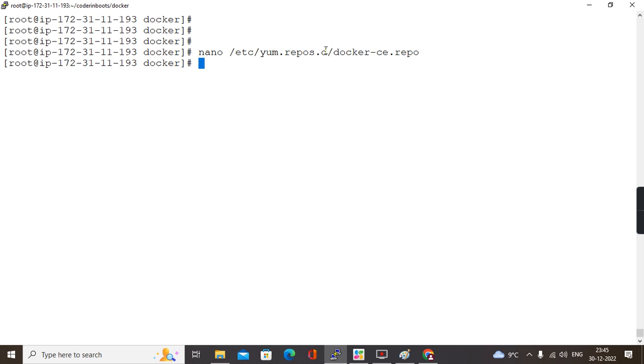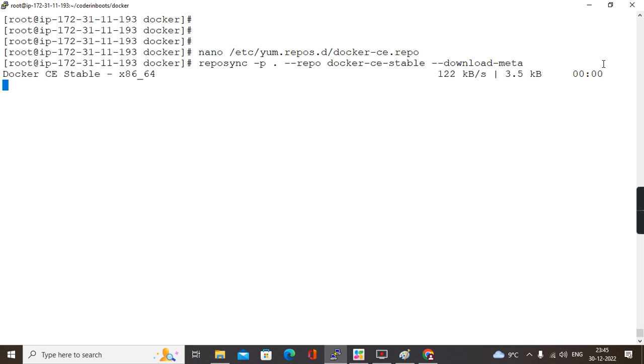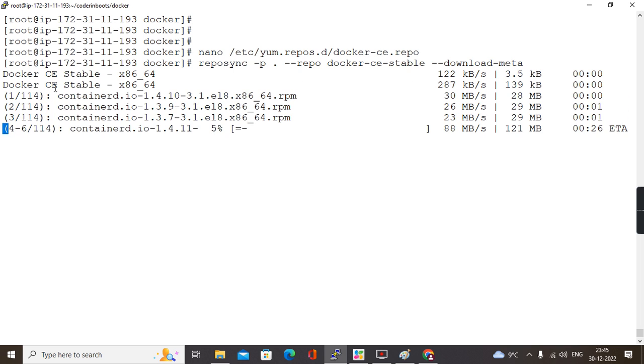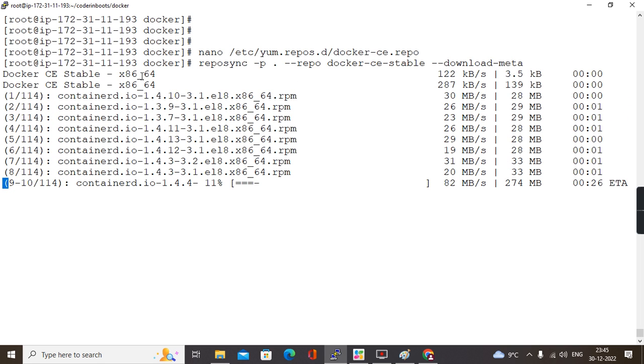So, reposync, then -p. I'm saying let's download it here. Then --repo, and I'm giving this one. And the next option is download-metadata. So we have configured reposync to synchronize to the local directory, with repo name docker-ce-stable, and download metadata. Now you can see it is refreshing.